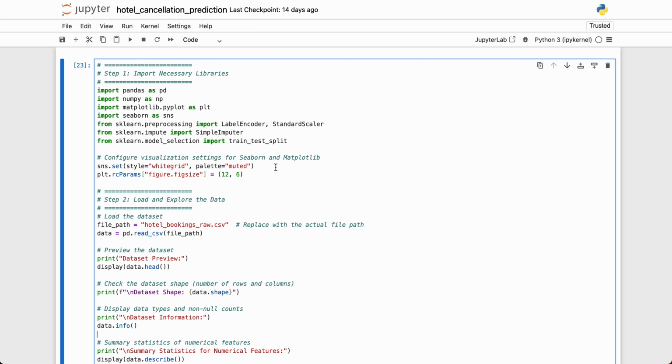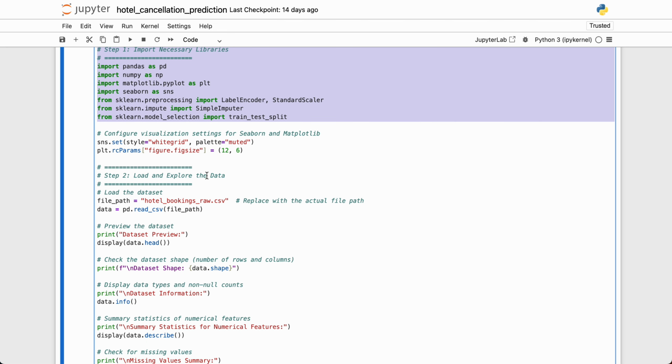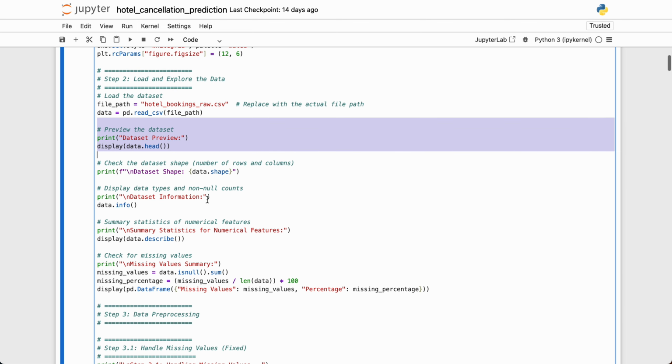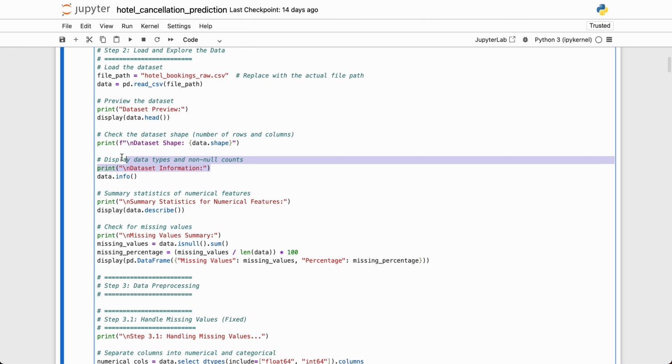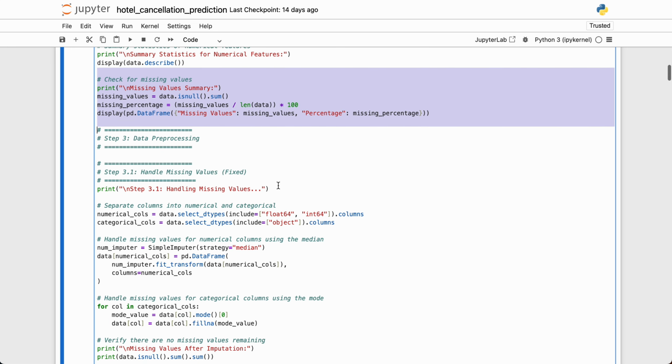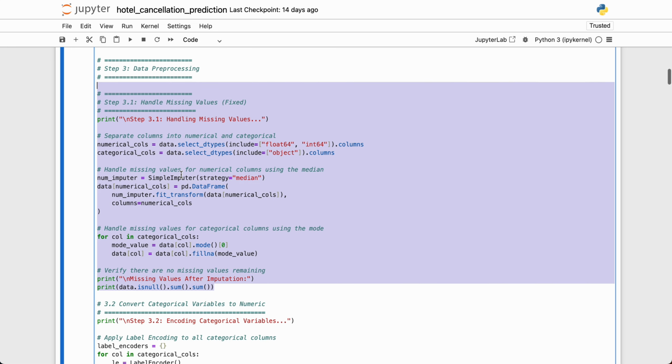In this code, we are again importing the essential libraries for manipulation, visualization, pre-processing, and model training. The same libraries again. We again load the data and preview it, and check the shape of it, copy-pasted from the previous files, summary, and checking the missing values, handling them again, doing the same thing, creating features.